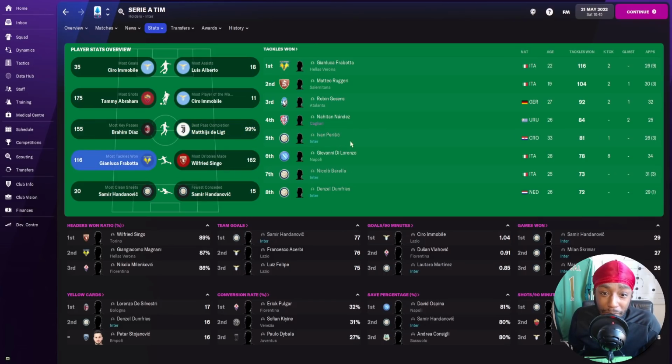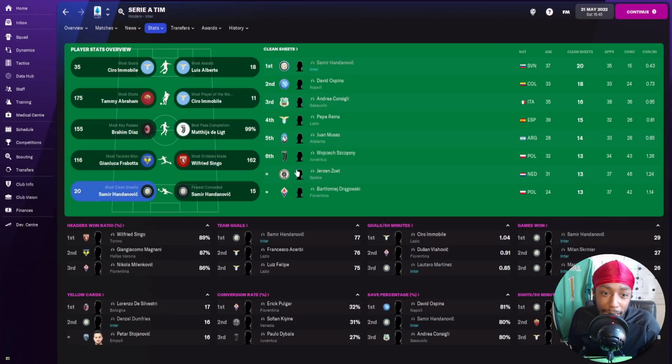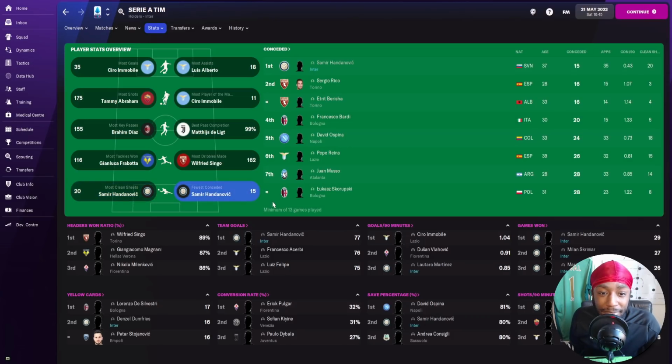Most tackles won, we have a few players, Ivan Perisic, Nico Barella and Denzel Dumfries. For the most dribbles made, nobody in that top 8. Most clean sheets, Samir Handanovic with 20. And for the fewest conceded, Samir Handanovic with 15.